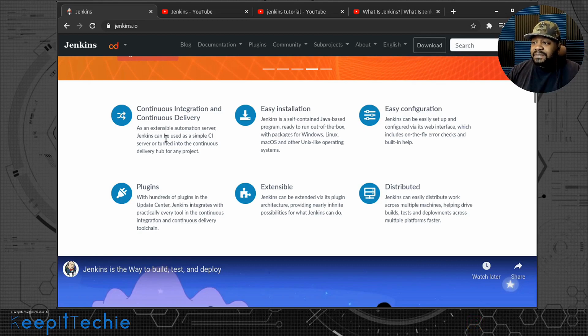Easy installation. It can be installed on Windows, Linux, and Mac OS, as well as other Unix-like operating systems, according to that. I haven't tried it on everything, and in this video I'm going to show you guys how to set it up in Ubuntu, but we'll get to that in a second. But extensible, it says Jenkins can be extended via its plugin architecture, providing nearly infinite possibilities for what Jenkins can do. It says easy configuration. Jenkins can be easily set up and configured via its web interface, and that's super cool about it.